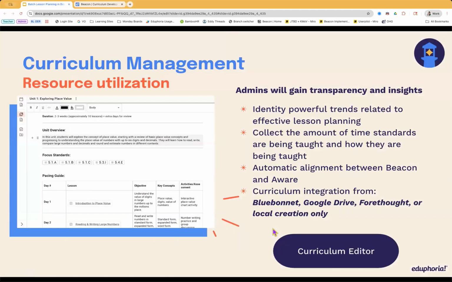So let's talk about the curriculum management piece with Beacon. For admins, you're able to get transparency insights when we're thinking about trends that go along with lesson planning. Here we have a sample lesson, which again, with Beacon, you're able to utilize any template you want for courses, units, lessons, and resources. And so really you can have the framework put in place that gives you the highest yield of information whenever you go to analyze your curriculum and look at how it's being utilized, how it's being put into the classroom.